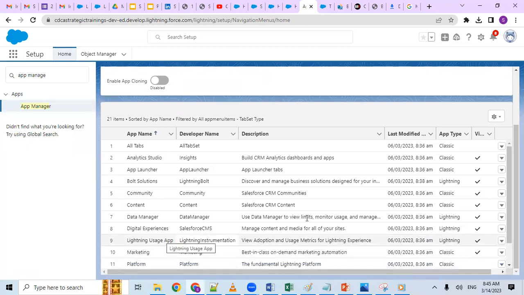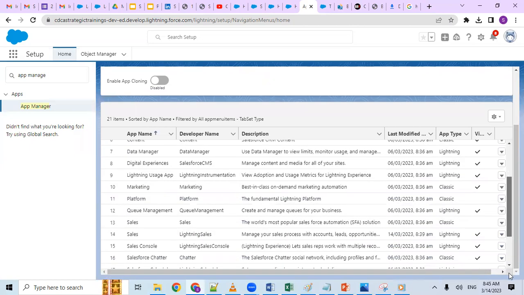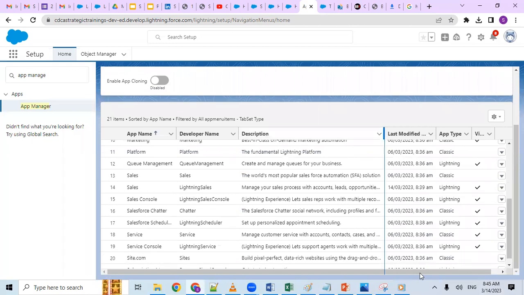We are seeing only one service application. This one. Your doubt is this only, right? It is not showing, they have not given Lightning service application.